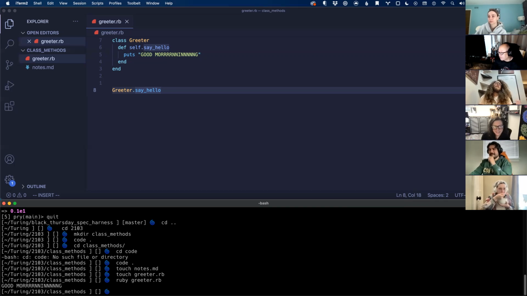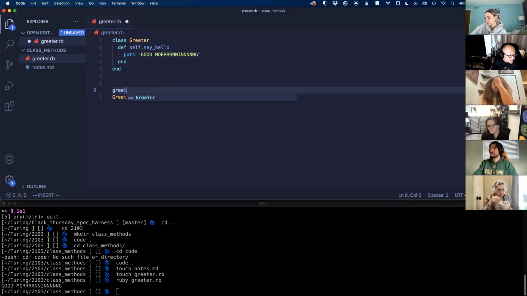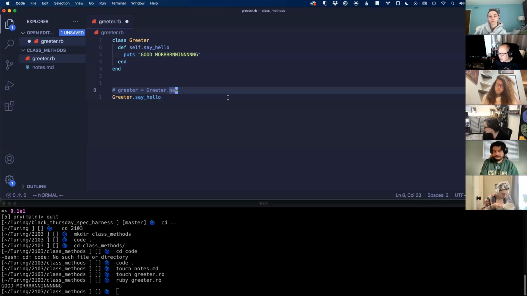The big difference here, which you probably noticed from the way we've been doing things previously, is that we haven't created an instance of this class. We in no place do we do the good old-fashioned greeter equals Greeter.new. None of that happened. So it's like, all right, why bother? Why not just have the same pattern? The big picture reason is that sometimes there is functionality that we want to give a class as a whole, as opposed to specific instances of a class.